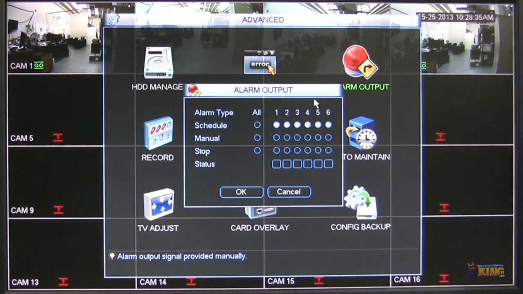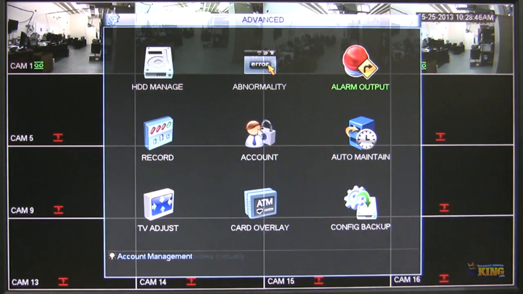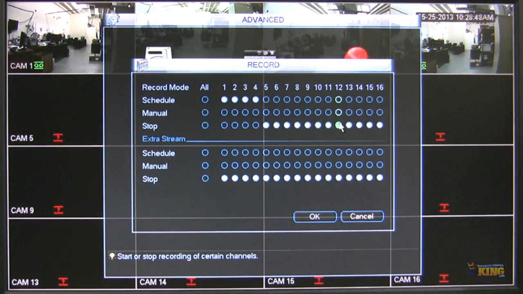Alarm output: if you have any alarm outputs, it will display this window right here, showing you the information of what's going on, the status of that alarm output. Record, we already covered this feature.